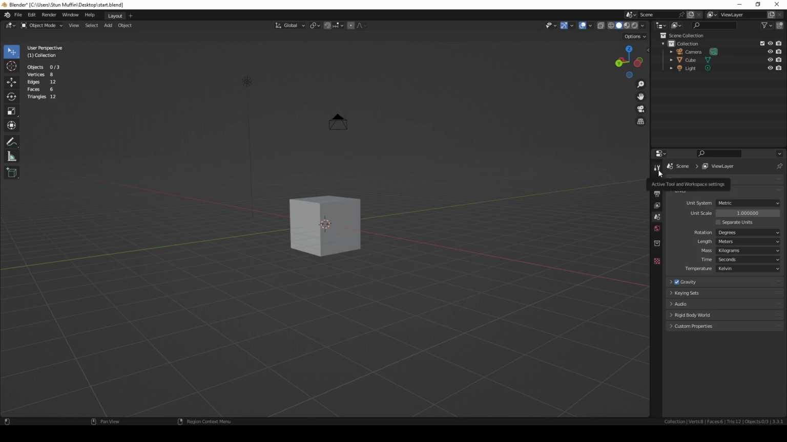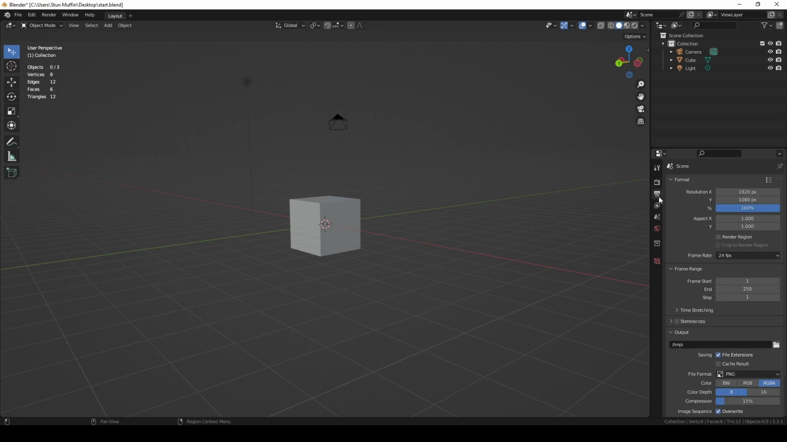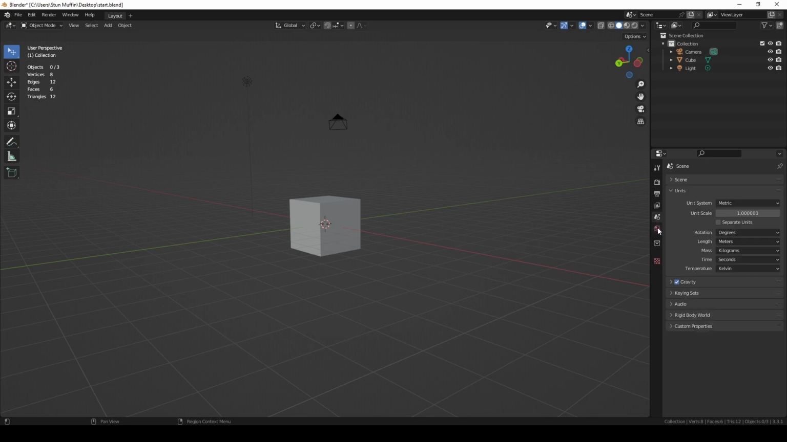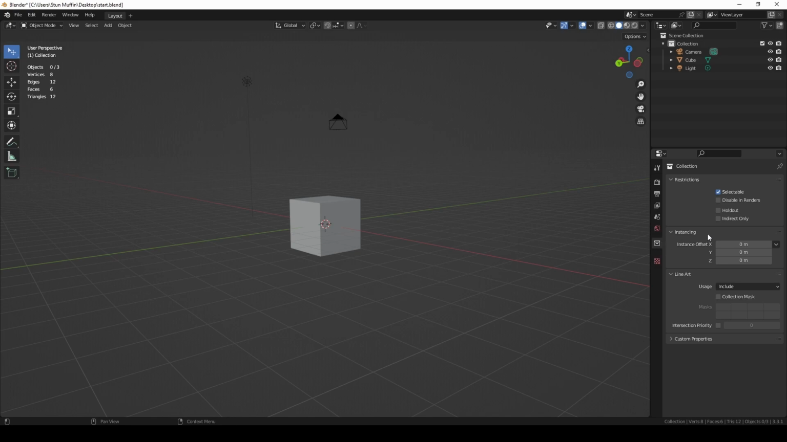Let's try to click this here on the active tool and workspace settings, and also I can change the render properties and also output properties, and we have view layer properties, scene properties, and our world properties. Also we see the collection properties, which is related to this side, and also we see the texture properties. On this tab actually related their contents.